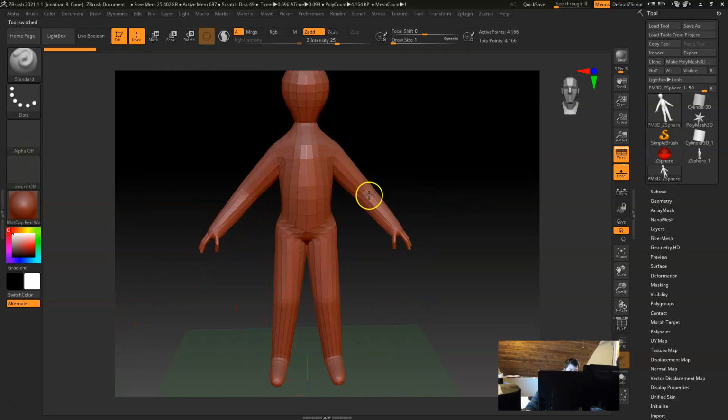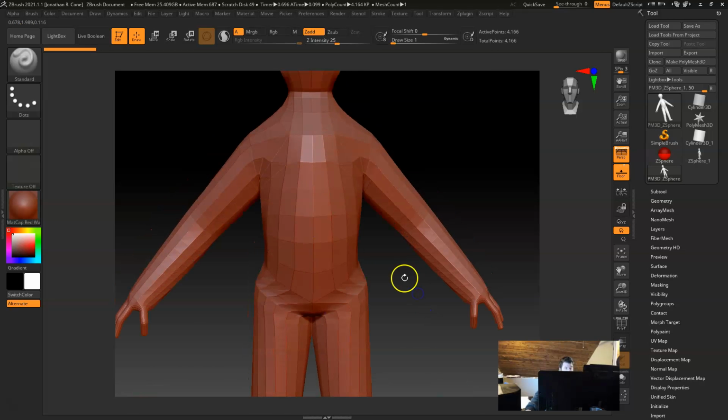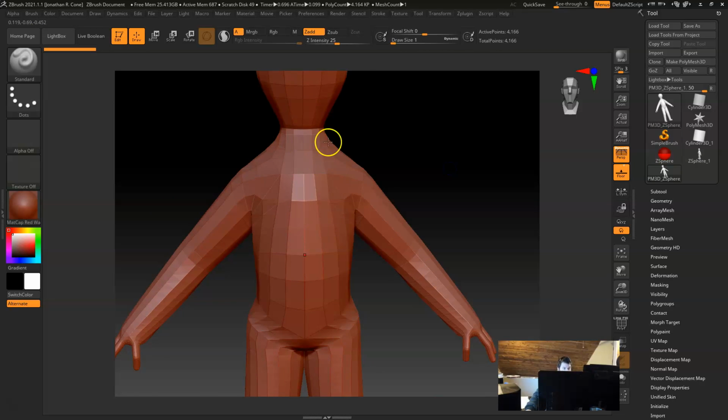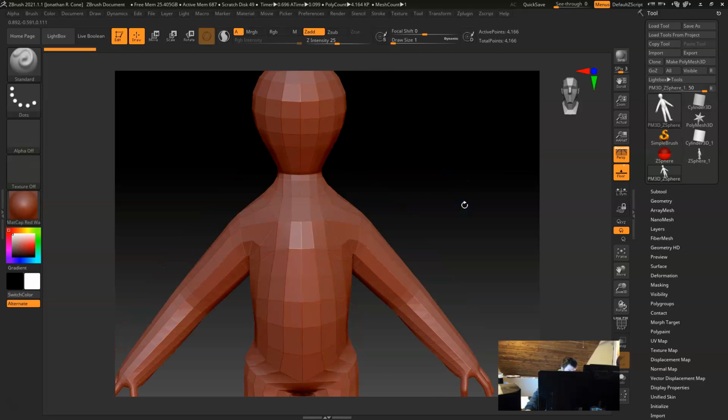And now he looks like this. Okay. So imagine I did a nice job. So, what I want to do is take this character and just make him look better. So, now we can start sculpting what we have.